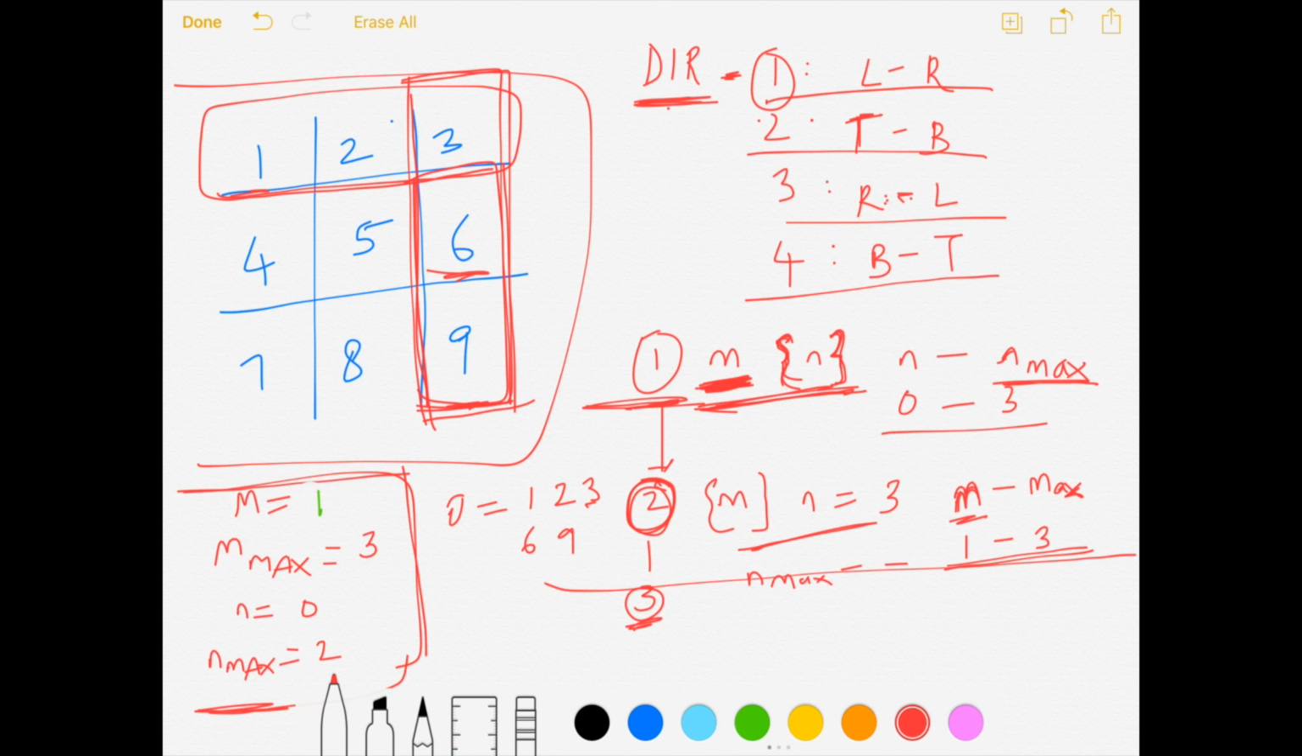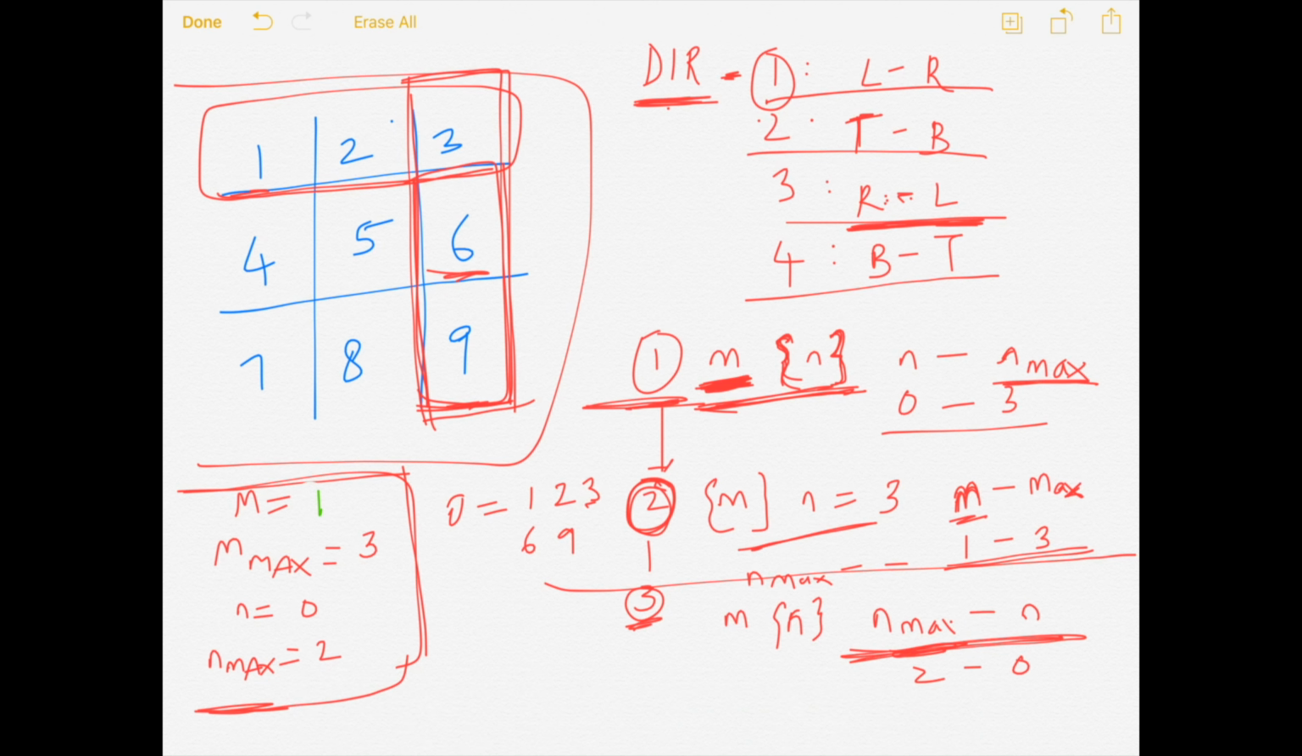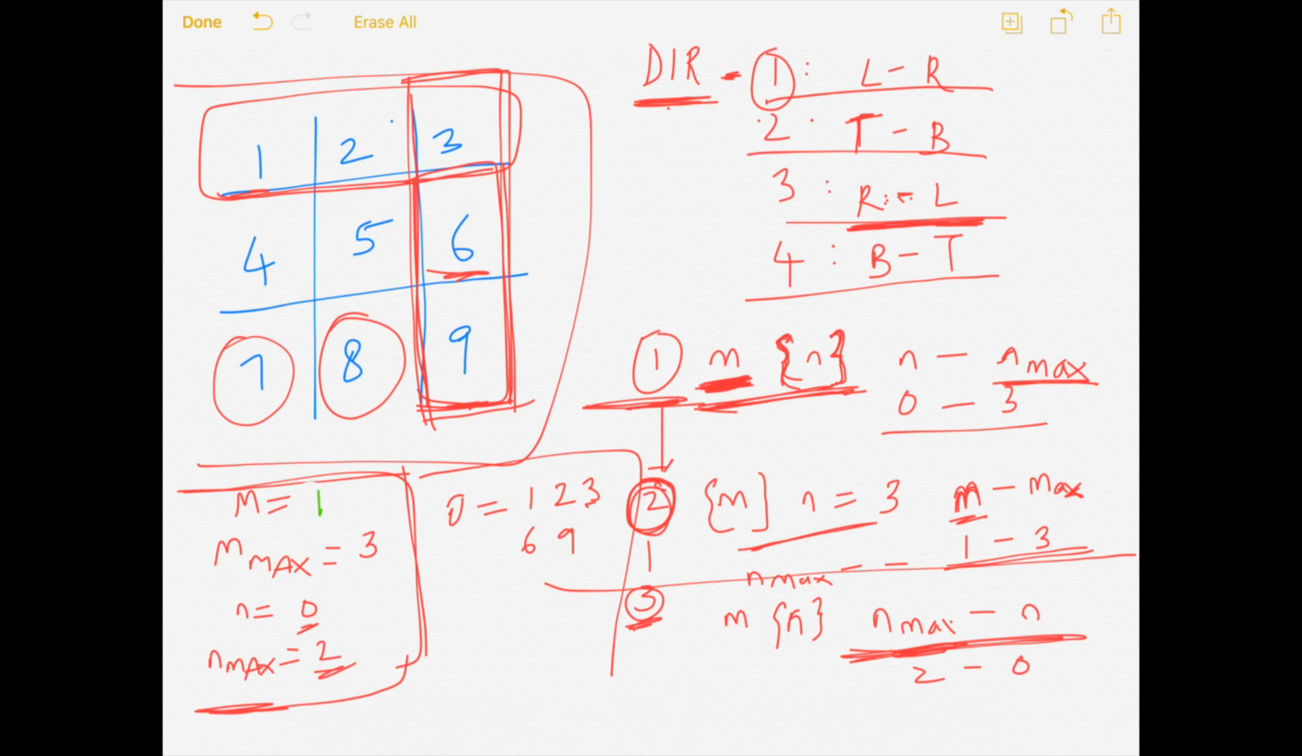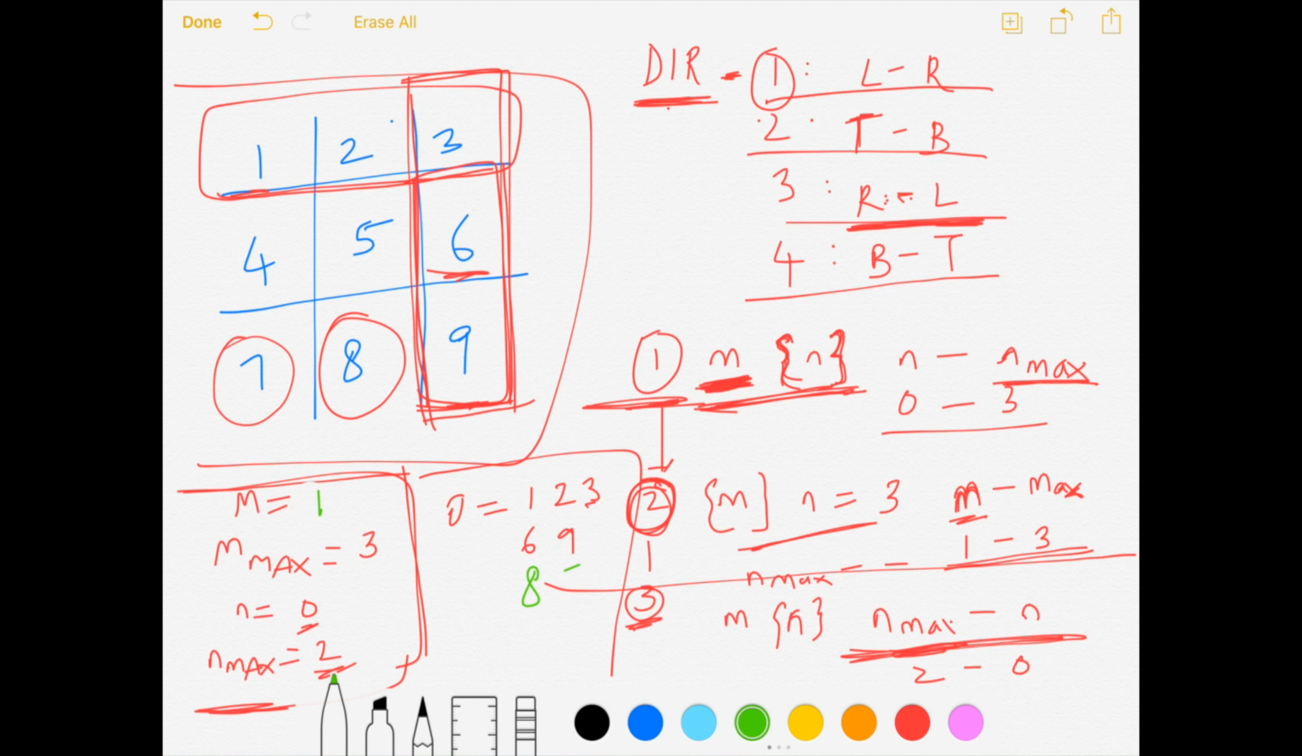For direction 3, it is going to be right to left. So I'm keeping my m constant and n is going to be iterating between n max and n. Because it's from right to left, it means I need to do a decrement. So it's going to be starting from the higher node to the lower node. So here my n max is 2 and my n is 0 based on the values that I already have in the variable. If I start the iteration here, I will be getting 8 first and then 7. So my next set of values in the output is going to be 8 and 7.